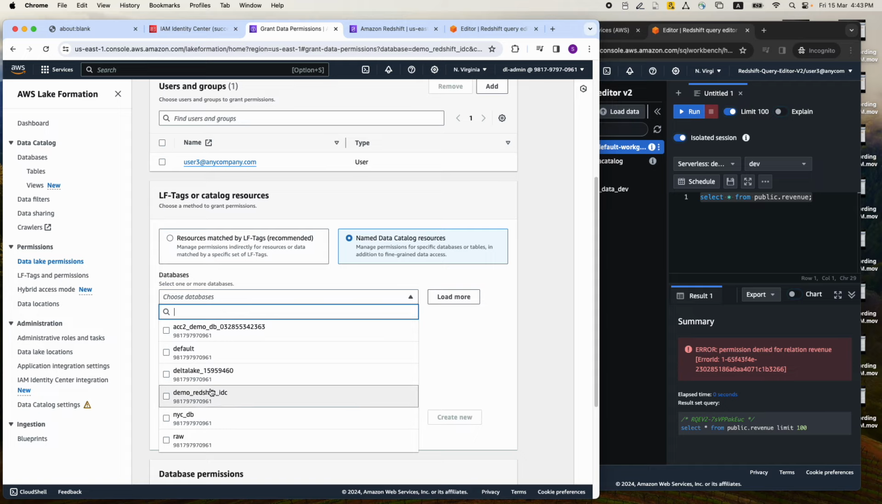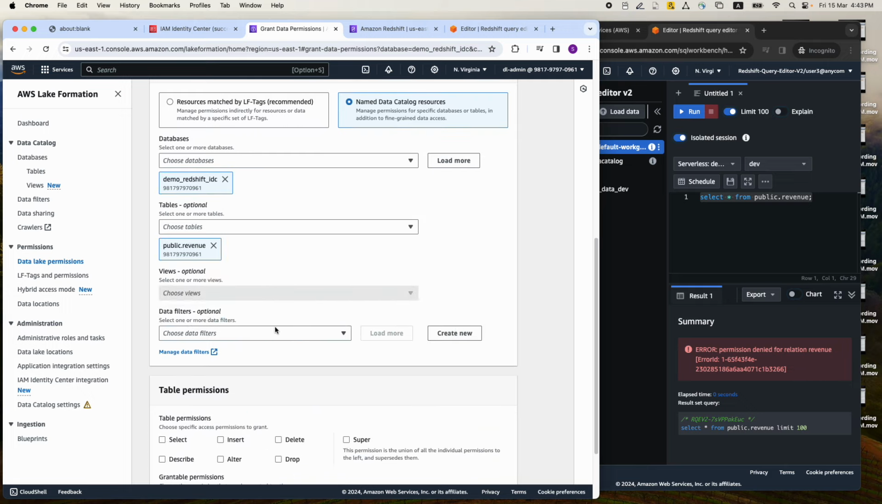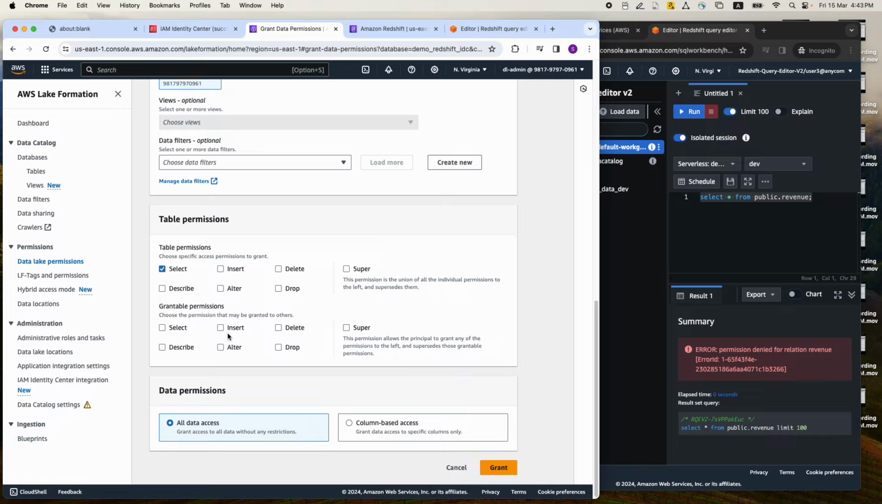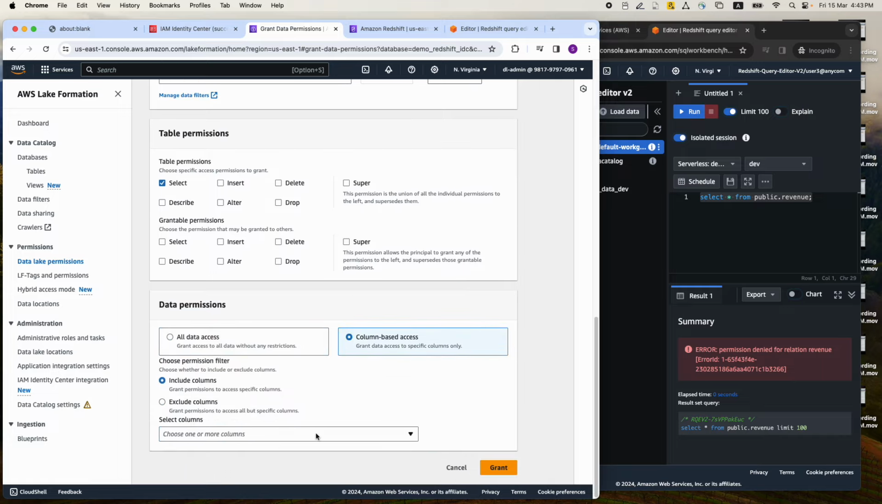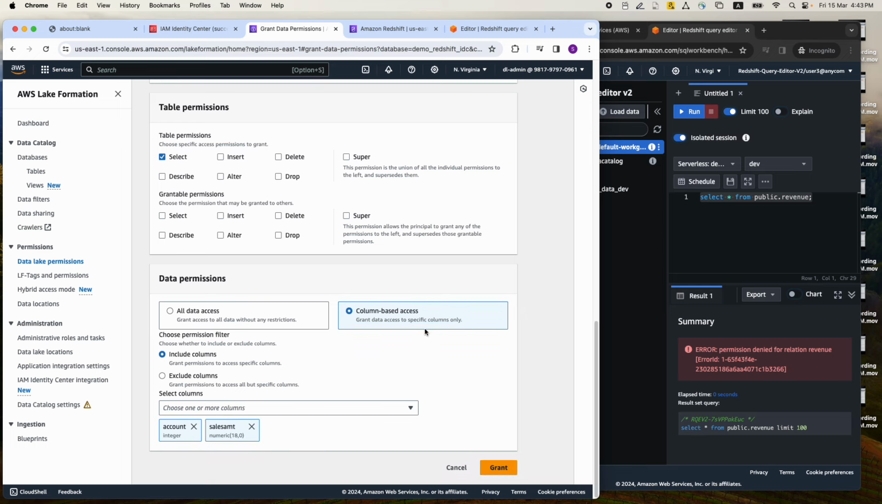Let's select the database which you created, and the table is public.revenue. Let's grant select permissions, and let's restrict the permission to only a couple of columns. So for example, you may want to hide the customer information as it can be having confidential data. So let's only grant access to account and sales amount for user 3.